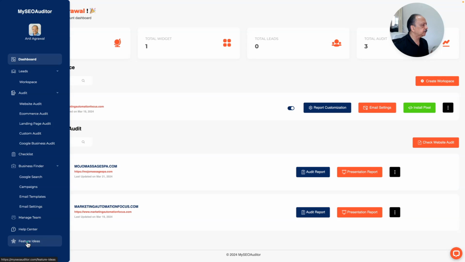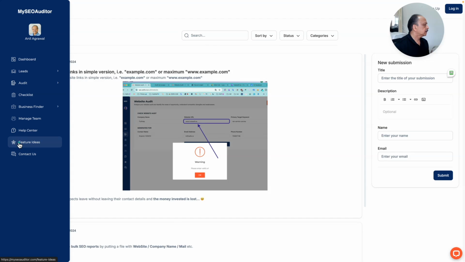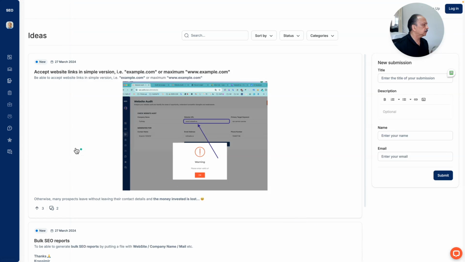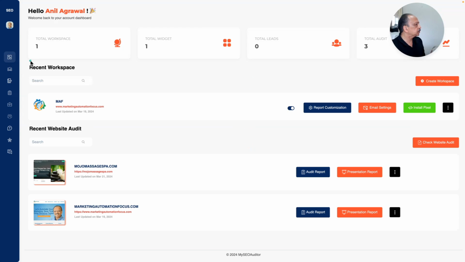So that actually, if I click on it, it's going to open right here, which is not a good user experience, right? So this should really be sitting on another tab, just like feature ideas, the help center, and then contact us will actually open the bubble here on the bottom right corner. So that's pretty much a high-level number of features here. But let me take you back to the dashboard.